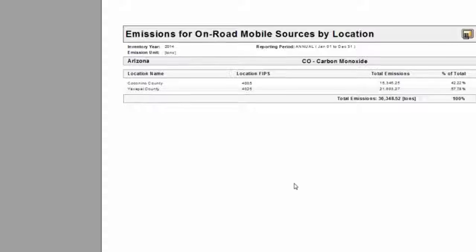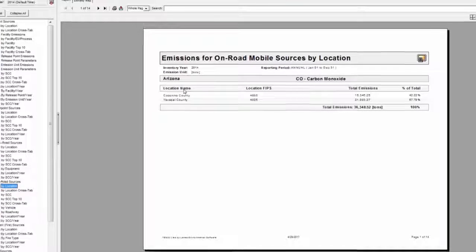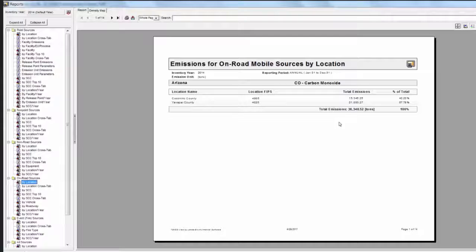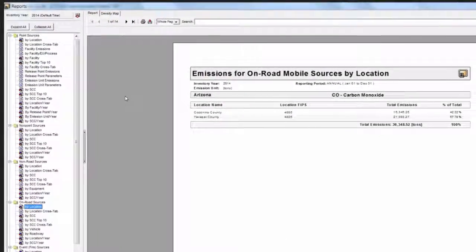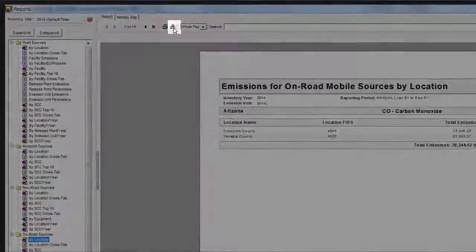And this shows us how the report looks in TEIS. You'll see we've got Coconino and Yavapai County, and we've got the total emissions. This one happens to be carbon monoxide. If we clicked on the next couple pages, we would see the other pollutants. But what we need to do is export this out into a spreadsheet, because what we want to do is do some calculations on the data to estimate the emissions at the reservation level based on our VMT allocation ratio. So to export a report out of TEIS, you use this little envelope icon.